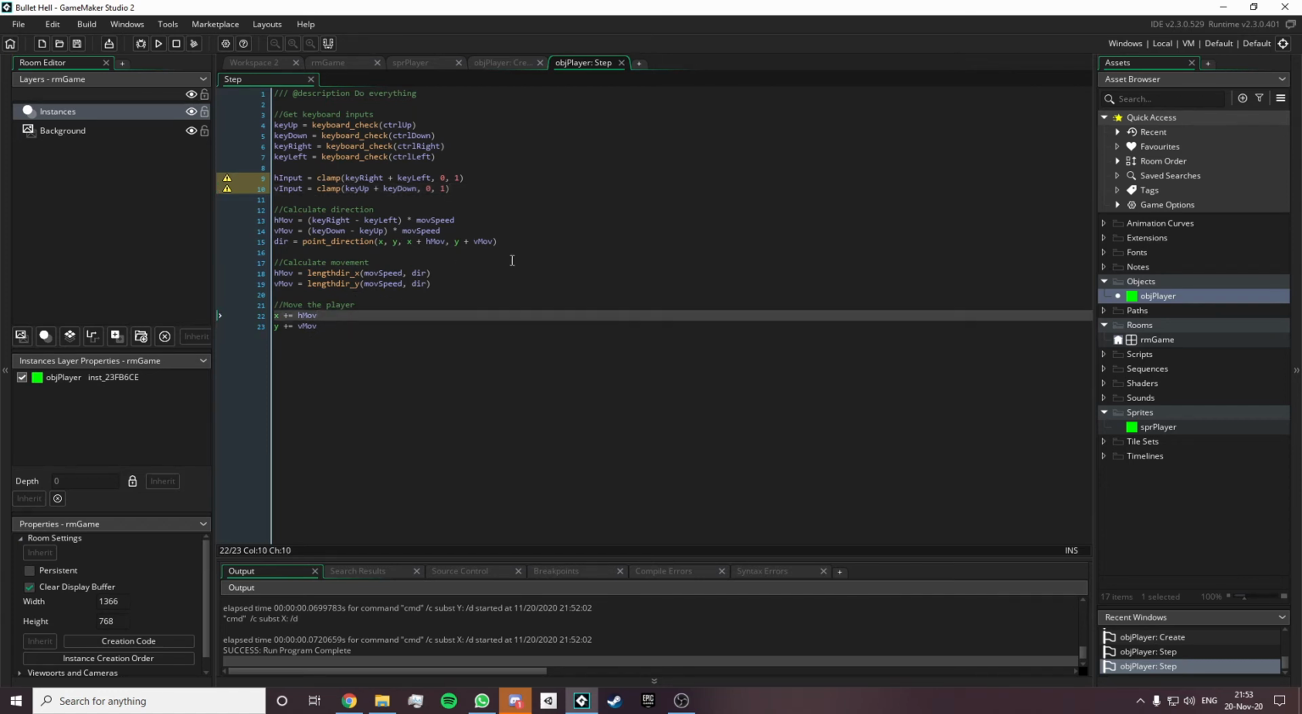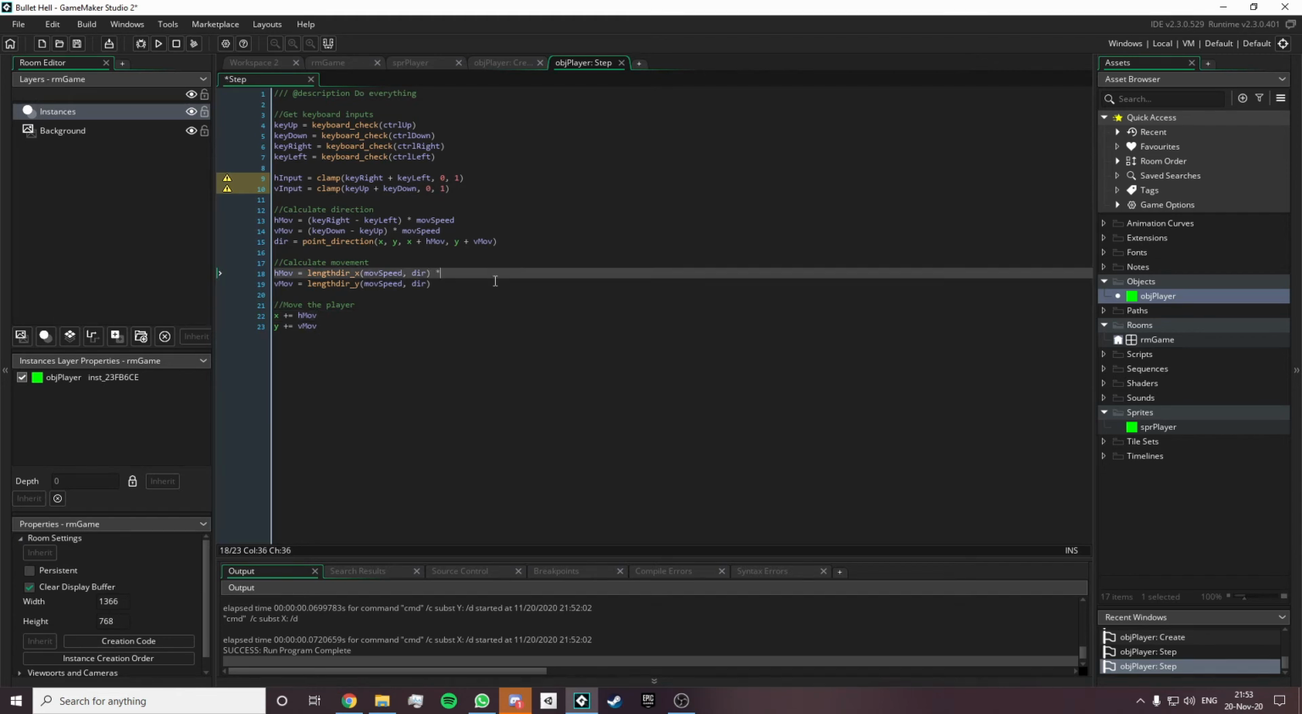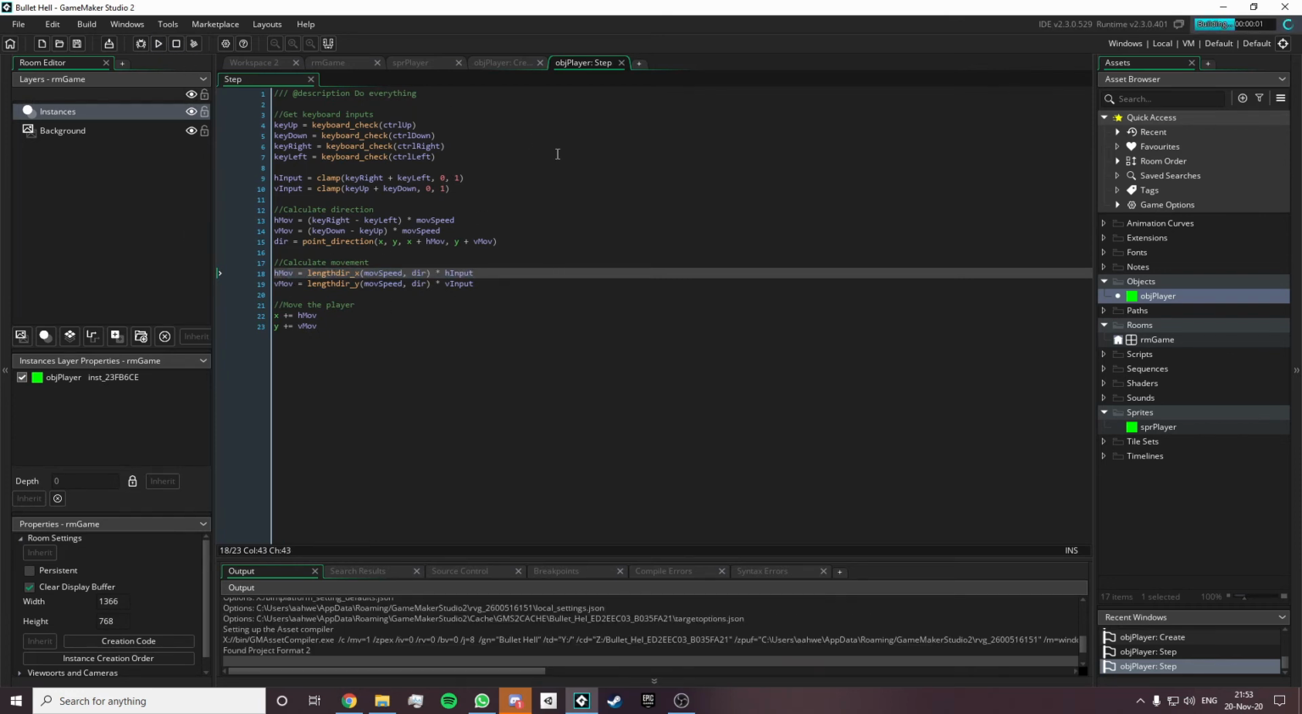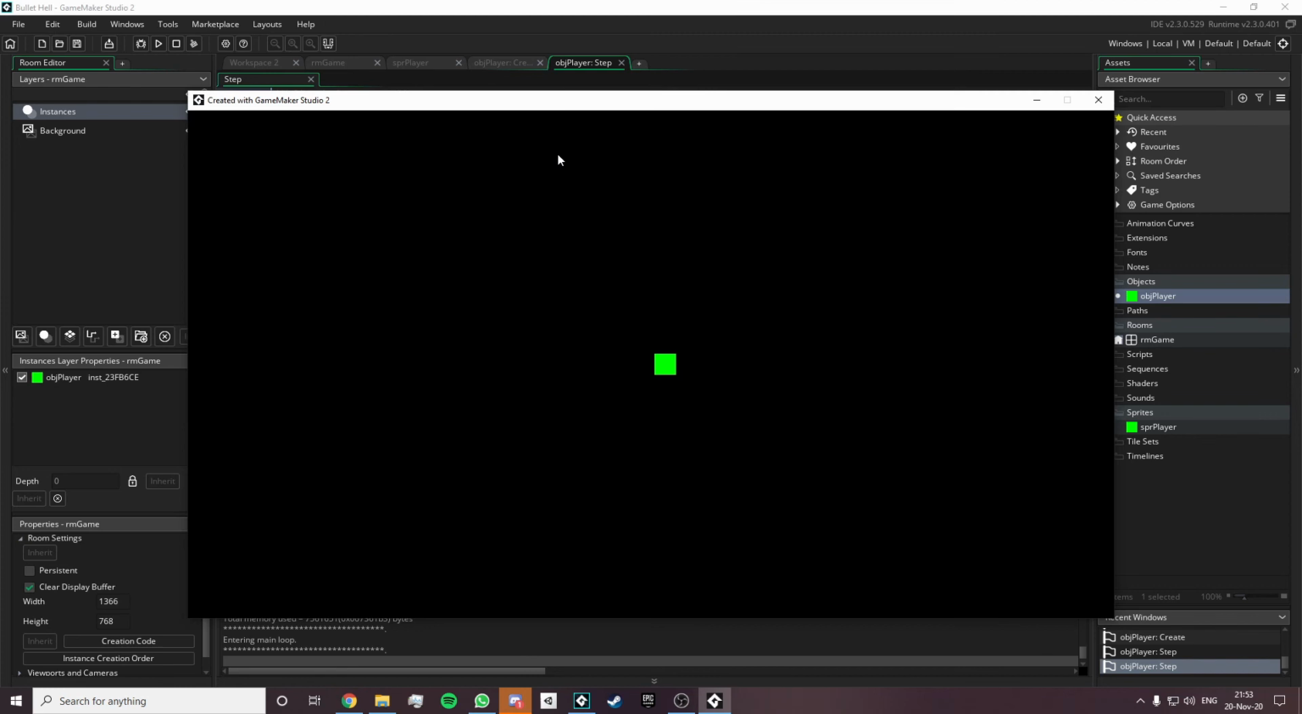Now we can go back to the movement calculation and multiply it by h input and v input. This is because if it's true, so if you're moving horizontally, it would multiply everything by 1, so it would be fine. However, if it was 0, it wouldn't move. So now, as you can see, we've got a working player movement.